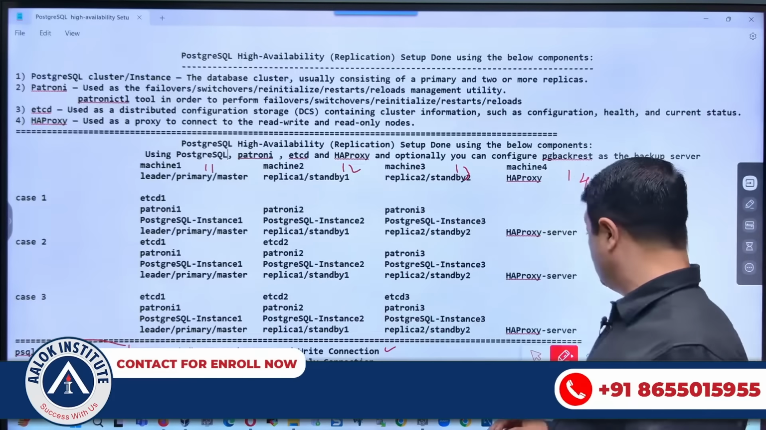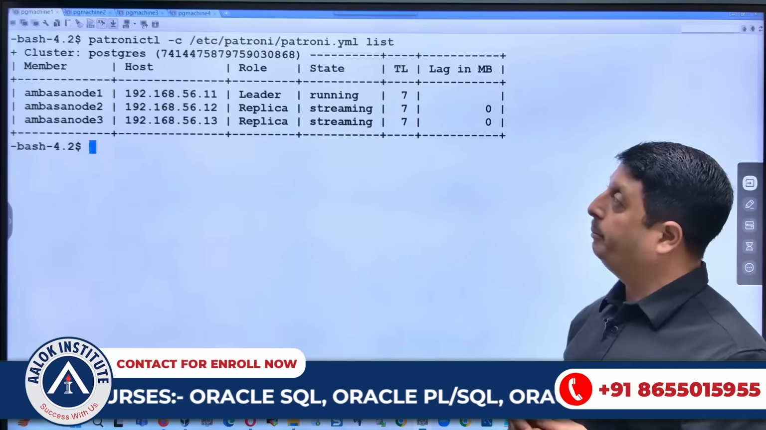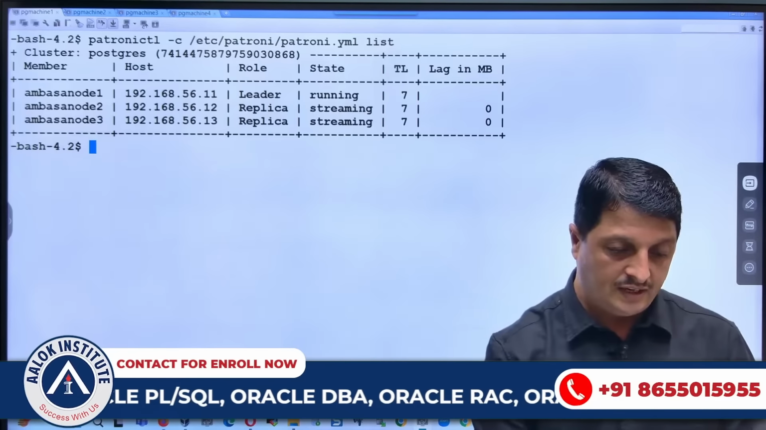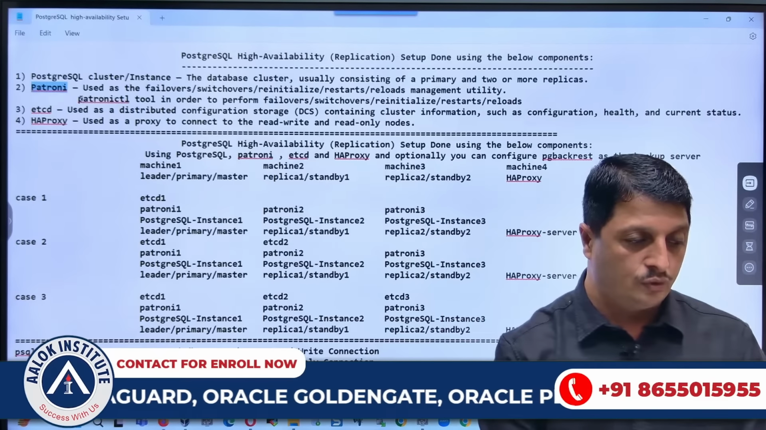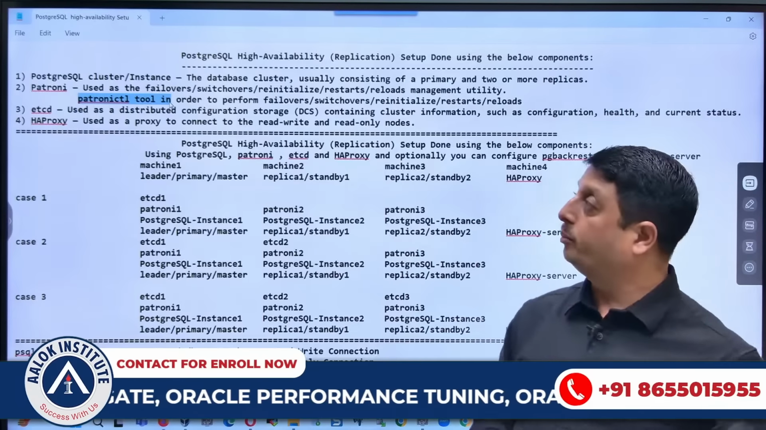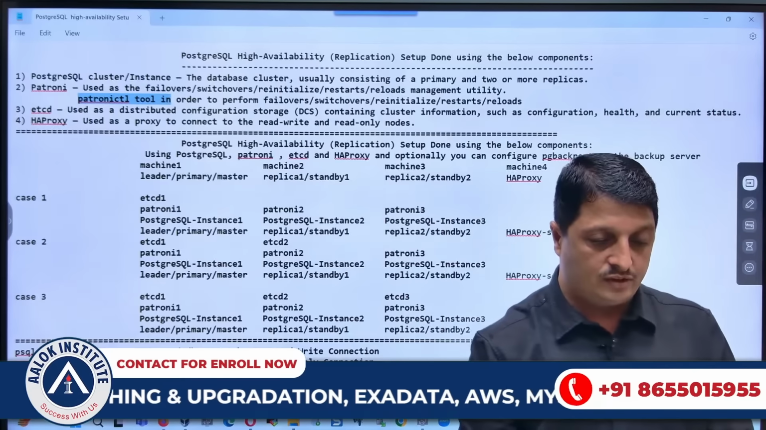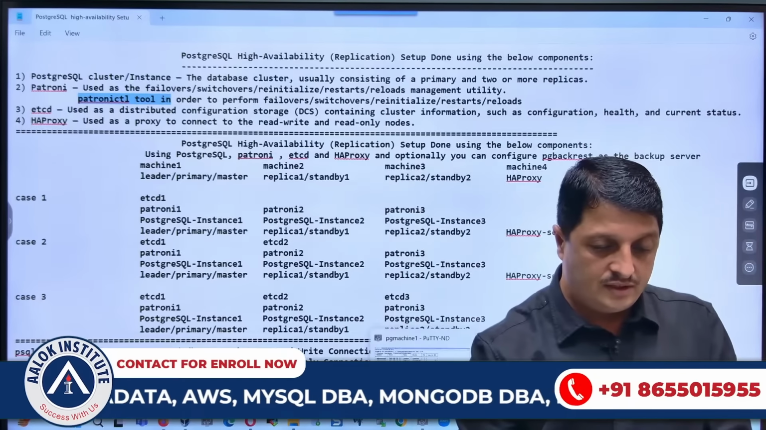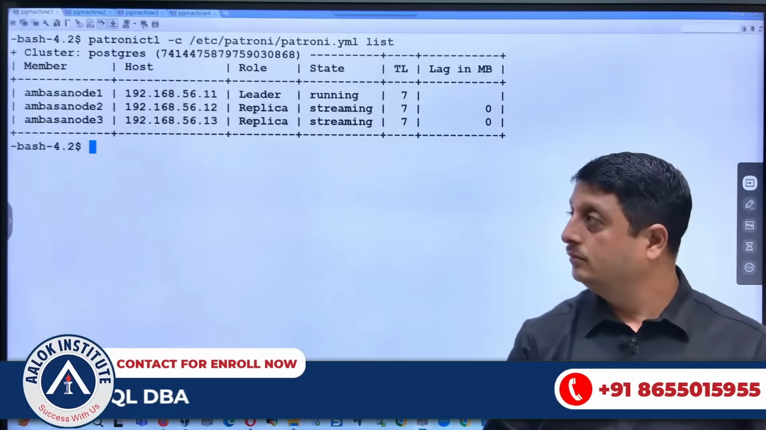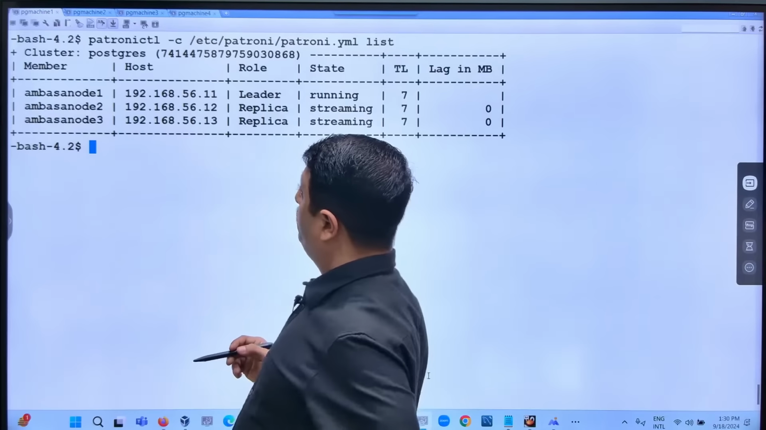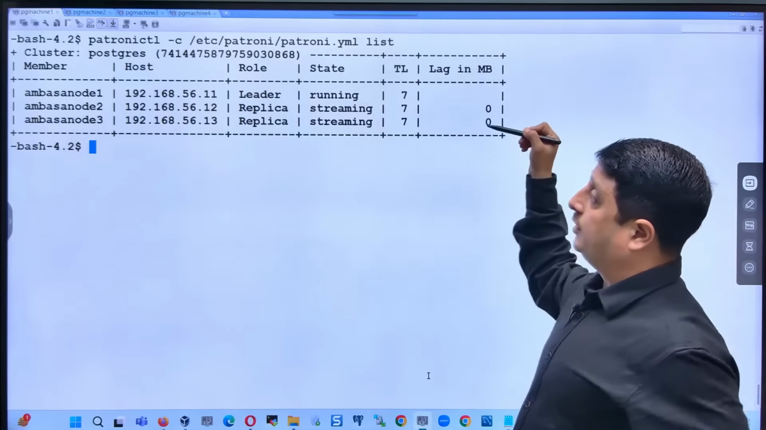Let's take the setup here as an example. I am using a utility called Patroni, which I mentioned in the theory as well. Patroni CTL is the tool to perform my failover, switchover and so on. We will see the switchover part right away, but first let's understand what we are trying to cover here. Using Patroni CTL, I am managing my entire cluster, in other words a set of instances.